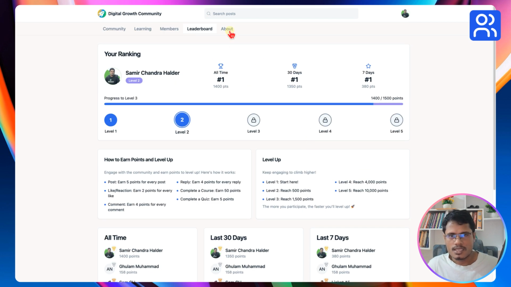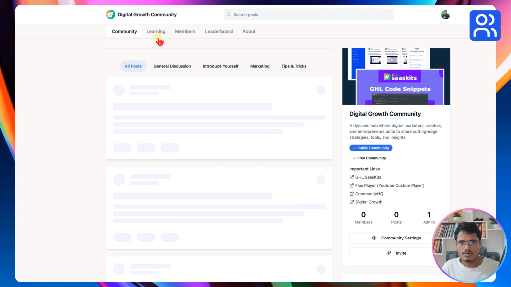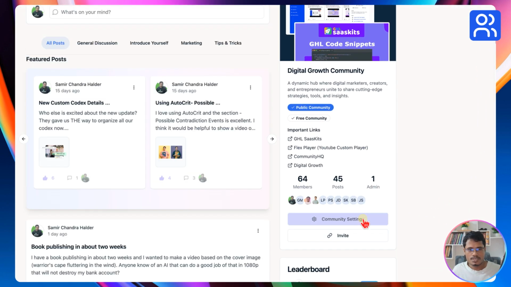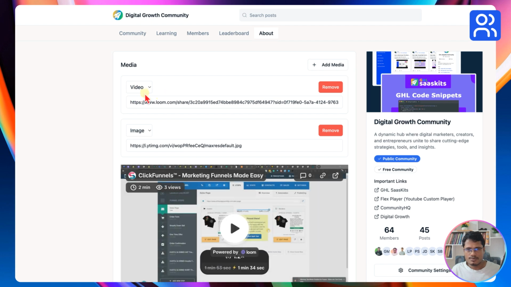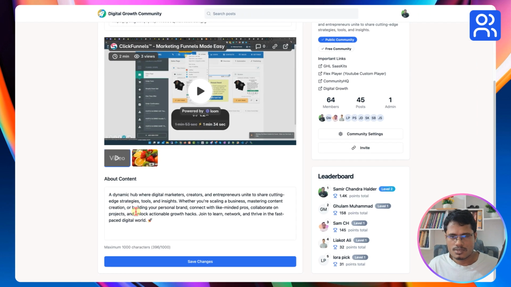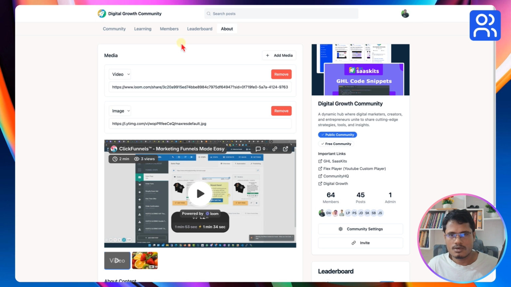Okay, and then the about page. Okay, let me go back and show you the about page. Inside the about page, you can add your content here. Like if you want to add video, image, or the description, you can put it here. So actually the about page will work as your VSL for your community. Okay, so you can share this link with anyone you want to invite to your community, or you can share it on social media or whatever platform you want to target.